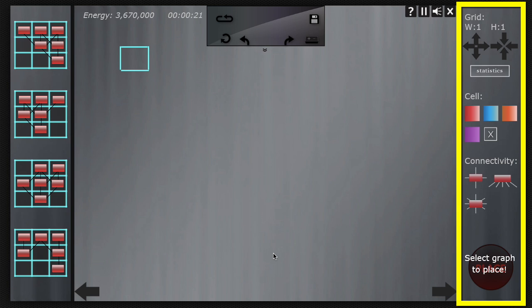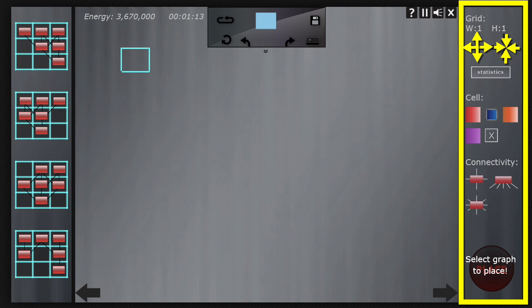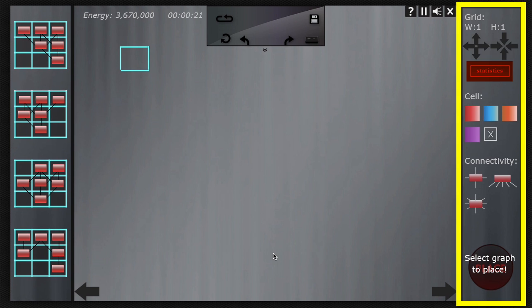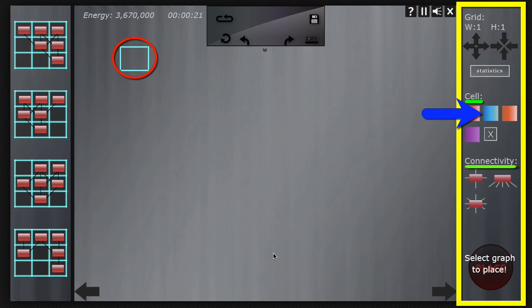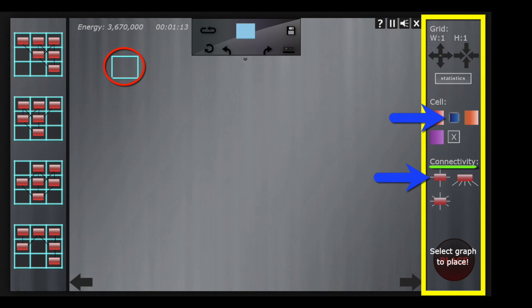You will use the tools on the right to create your grid, label cells, and optimize your energy. On the next level, we will practice working with the grid. The grid size is manipulated with these arrows. Grid statistics shows the number of each type of cell on your grid. The cells require a combination of color and connectivity. To label a cell, which we will discuss more later, simply select a color and then a connectivity. For example, if I want to label this cell blue, 4-way, and 0 hops, I click on the blue, then click on the 4-way, and click OK.